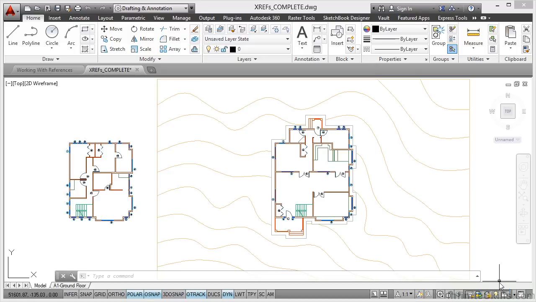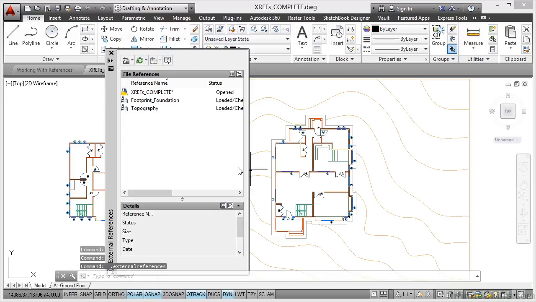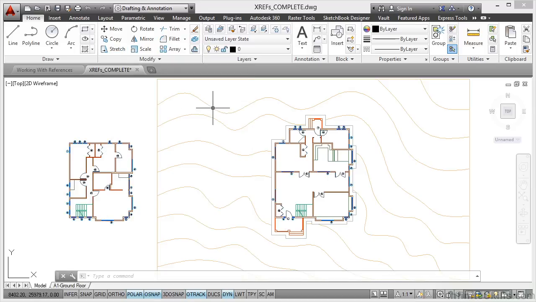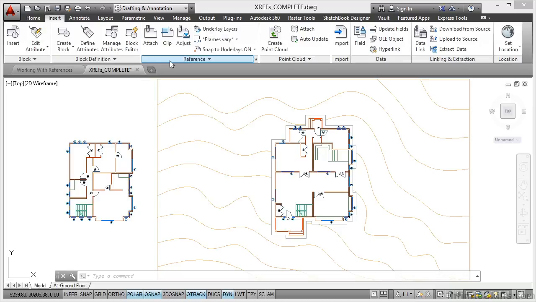Down here at the bottom, you can see a little icon here, Manage XREFs. If I click on that now, that automatically opens up the XREFs palette. You can see external references there, and you can see the references that are in the drawing and the current drawing itself. So as we work through this course, I'll show you how to use the palette, I'll show you how to use the Insert tab and the Reference panel and the flyout here as well. And we'll work through all of these as we go through References 101.